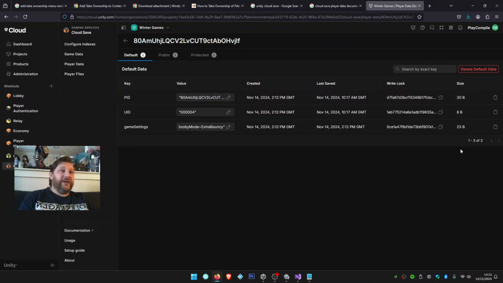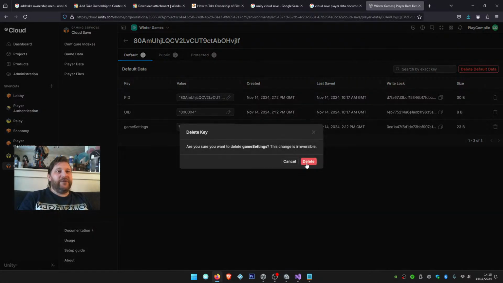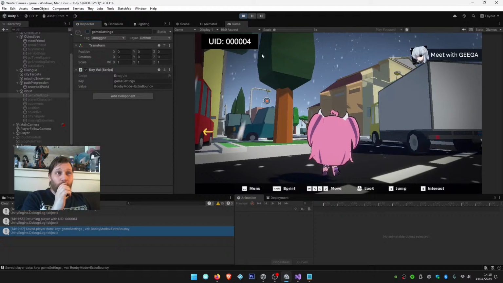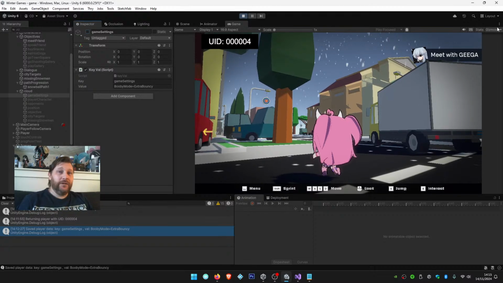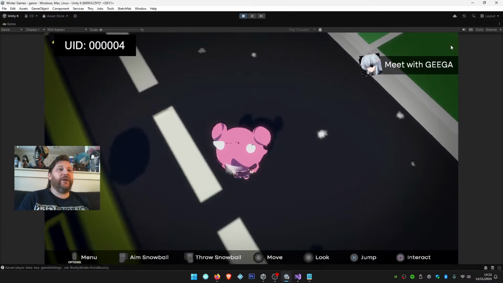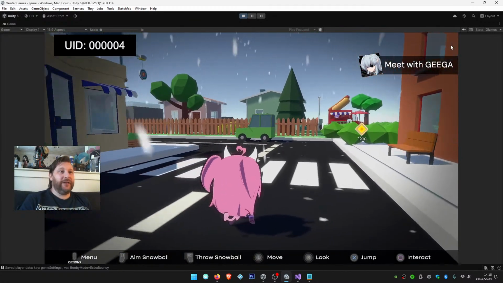Alright, so that is working beautifully. We can delete that because it was just a test. So we know we can save our keys successfully against player data now. So that's fine. Yep, so we are winning. We are completely winning.